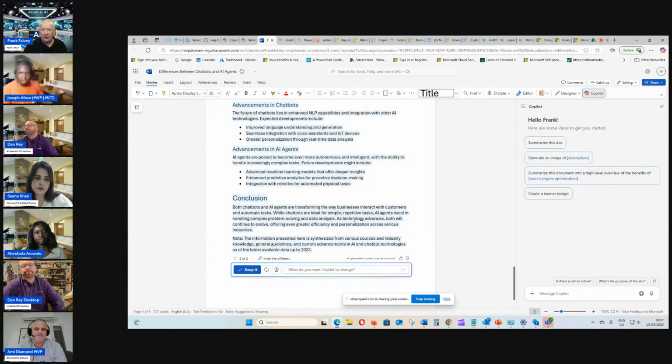Citation is very necessary to avoid plagiarism when you submit a document. So it says the information presented here is synthesized from various sources and industry knowledge, general guidelines, and current advancements in AI and chatbot technologies, and up to date to 2023. So it's a bit outdated, it's 2 years old.